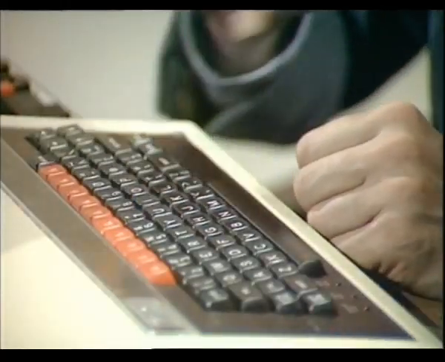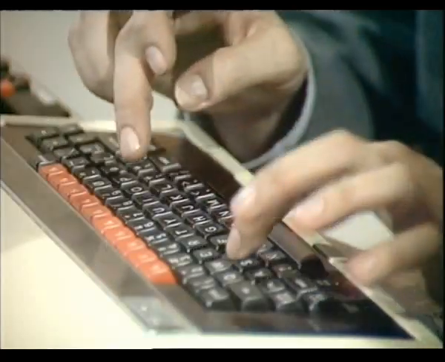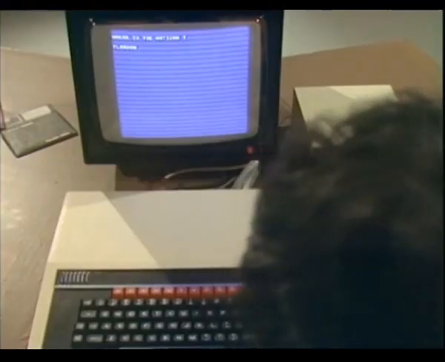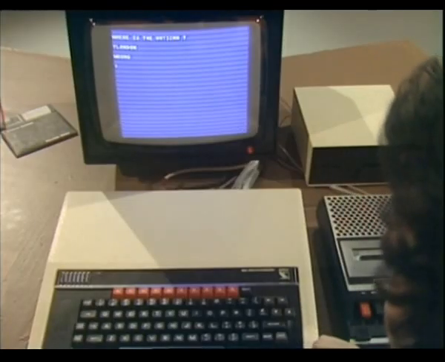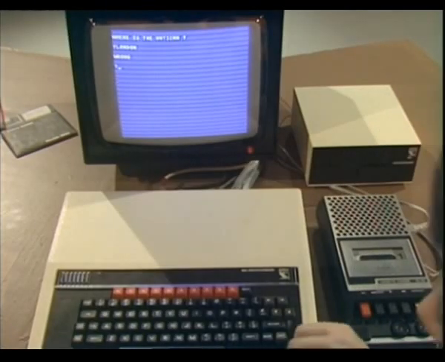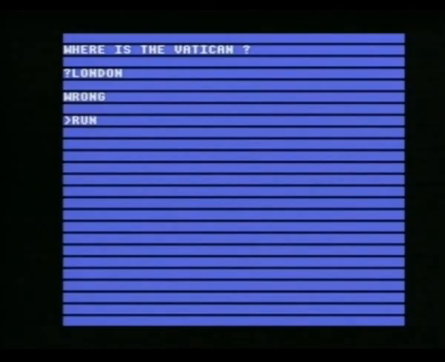Now let's see if it works. So run. Run again. Where is the Vatican? London. What do I do now? I mean, it hasn't responded. Return. Always return after the line. Wrong. Well, that works. Right, we'll run it again. Let's try the right answer. I hope I have got the right answer.